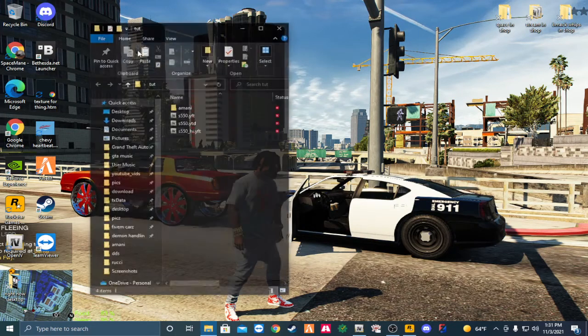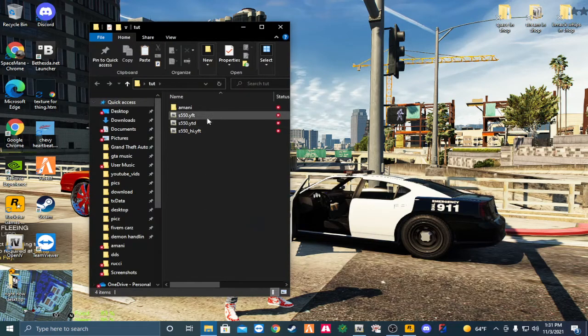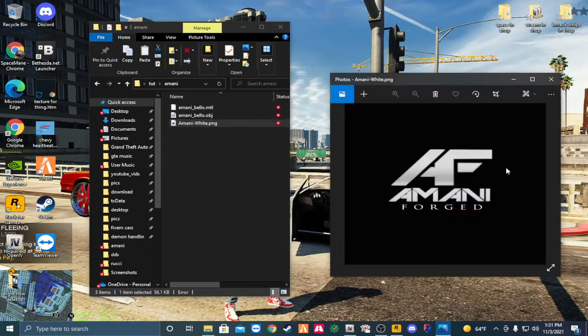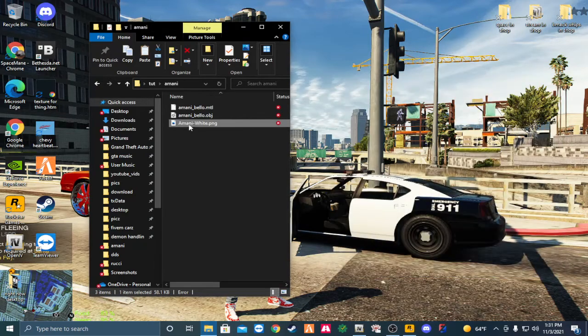I'm gonna open up this tut folder. We got a S550 Benz that we're gonna work on. We got some modded wheels. They are in OBJ form. It comes with a PNG. That's gonna be the texture that you're gonna need to add to your YTD later on, and you're gonna need to assign it in Zmodeler. I'm gonna show y'all all that.